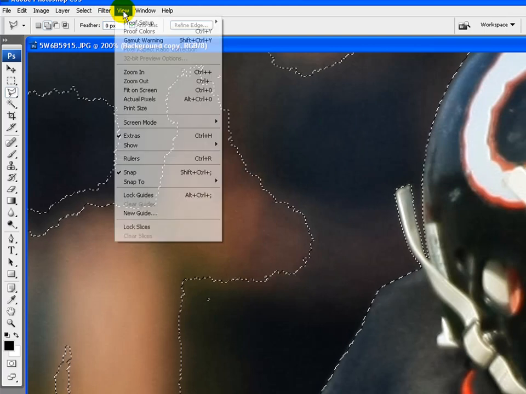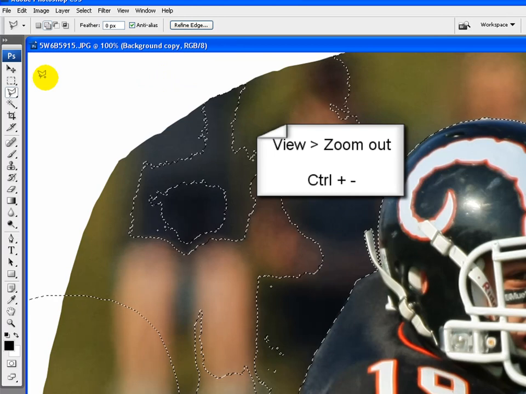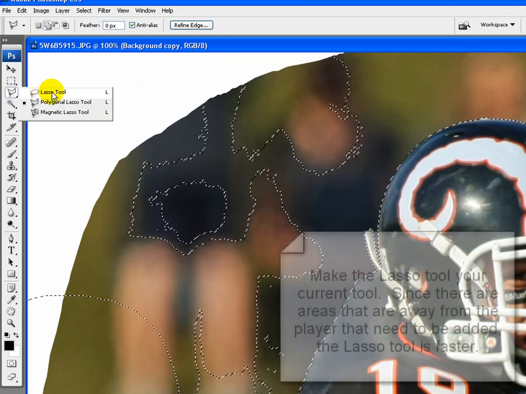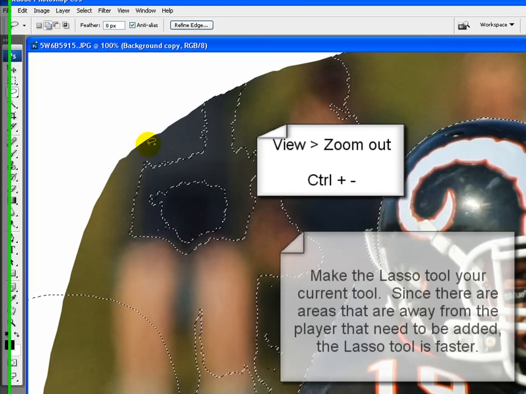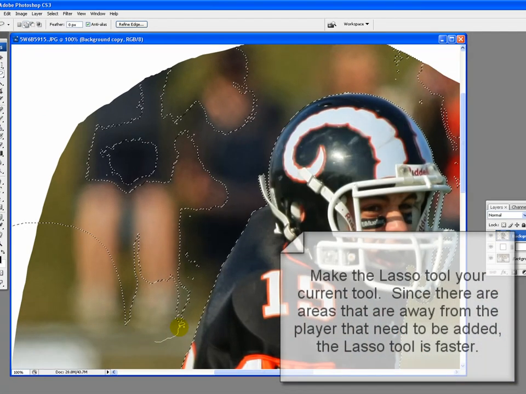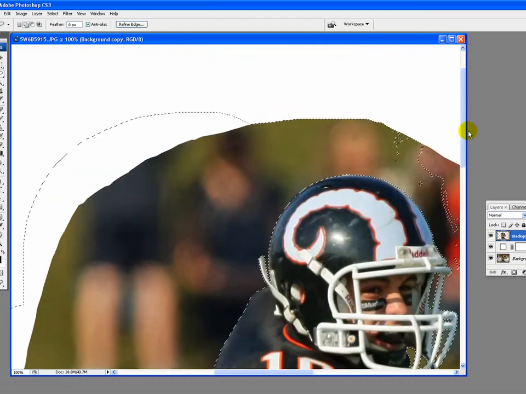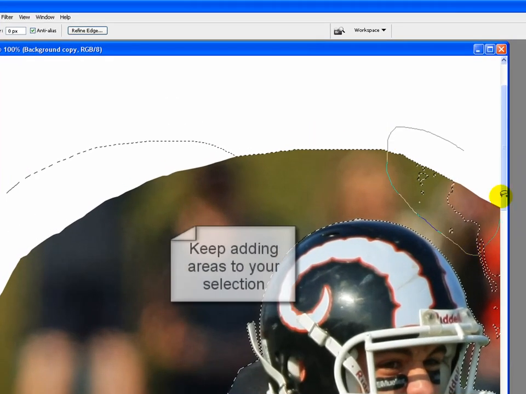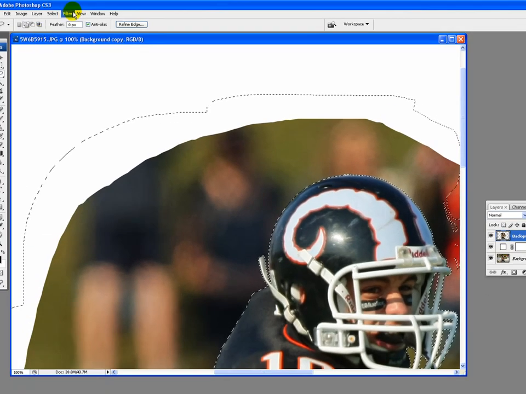Select. Modify. Feather. Feather radius for this cutout we will use 5 pixels. You can use any number between 3 to 8. Use a smaller number for a more distant, full body cutout. Use a larger number for a more close-up image, or if just of their face. The reason for these steps is so that we have a clean, smooth edge to our cutout and so that it blends well with the template.